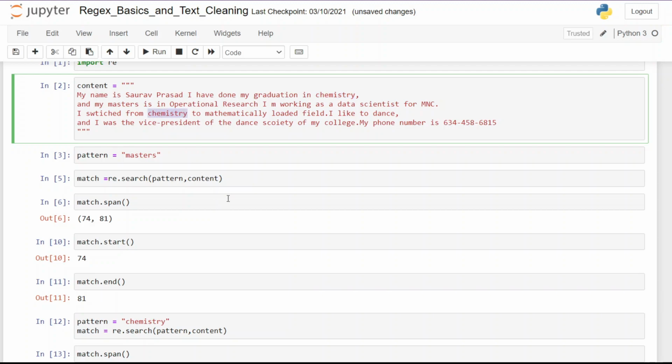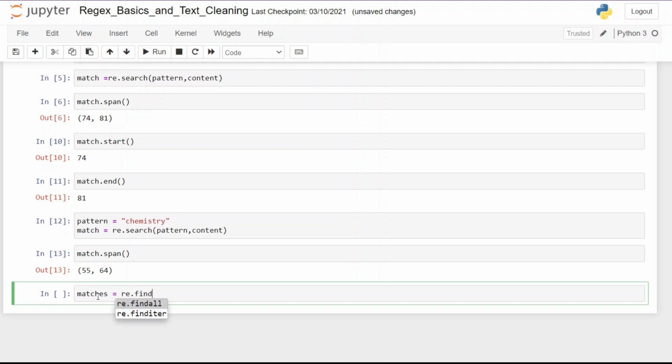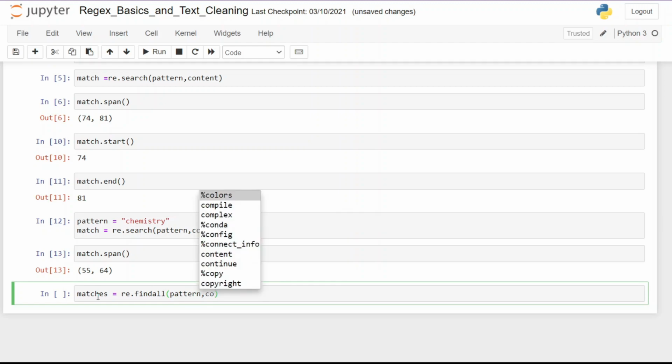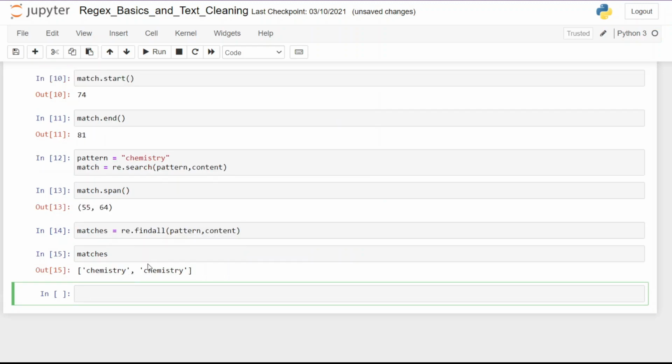If we have multiple occurrences of the pattern, it will consider only the first one and ignore the others. To detect multiple occurrences of the same pattern, we have another method, re.findall, and it takes the same parameters as the search method. First we pass the pattern and then the content in which we want to search the pattern. Now if I call this matches variable, it returns a list which contains the pattern. You can see that chemistry has been repeated twice.